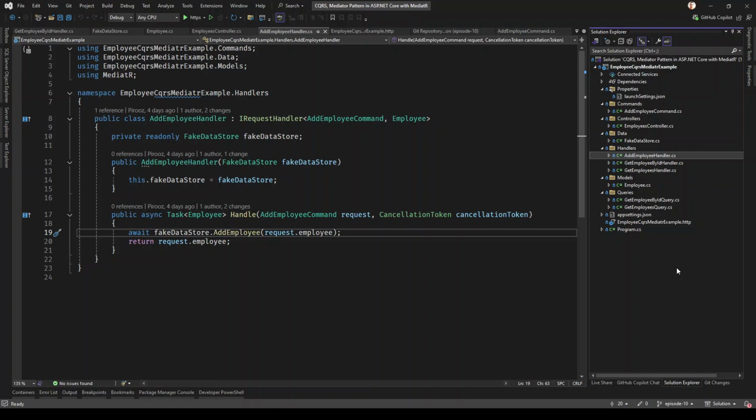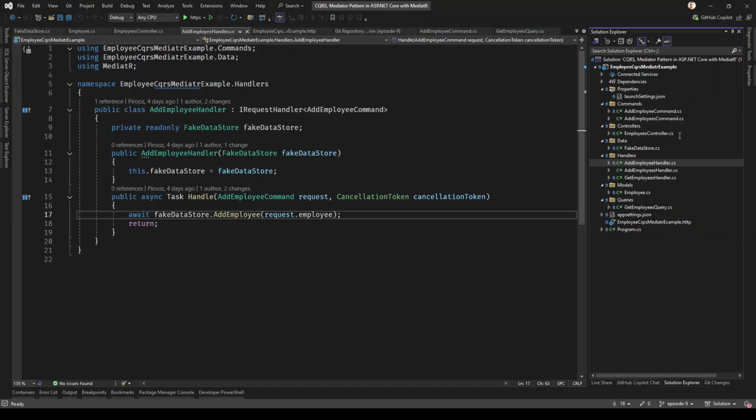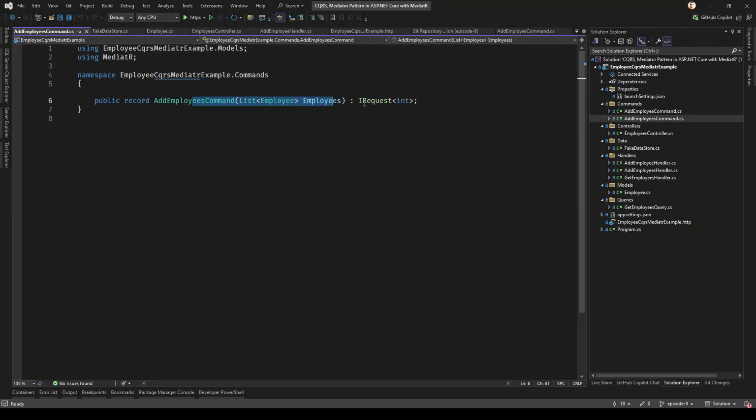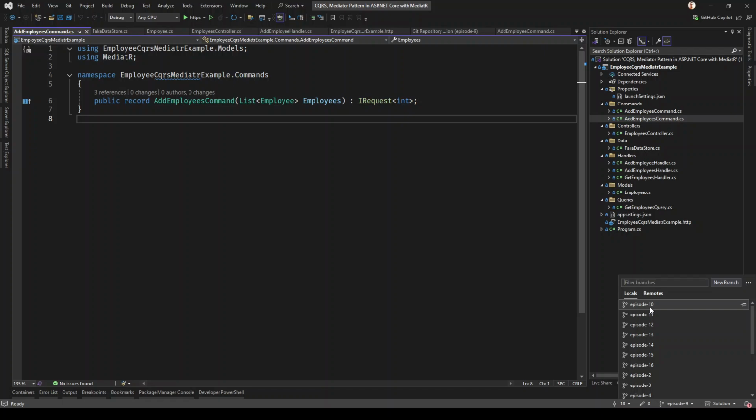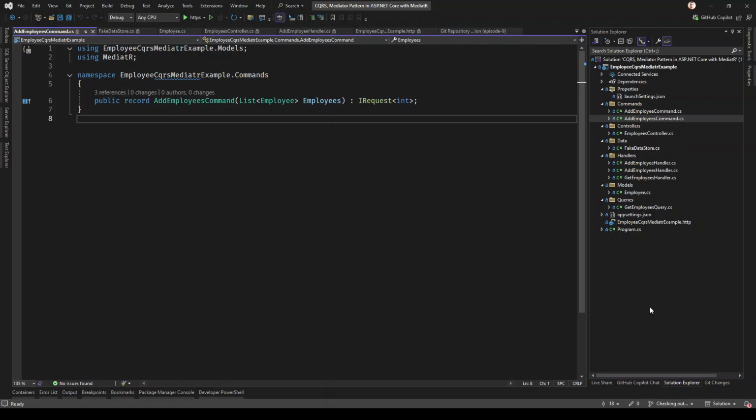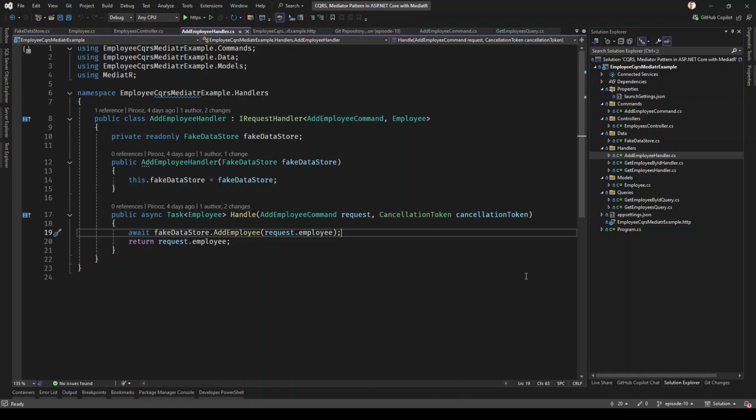So if you recall, in the previous episode, we talked about having a command called add employees, a command that returns something, like an integer. We've got this add employees, right? That takes in a list of employees to be added to the data store, and it returns an integer. In this episode, I am going to take this one step further and implement something different. But of course, as I said, it is based on the idea of having commands that return something.